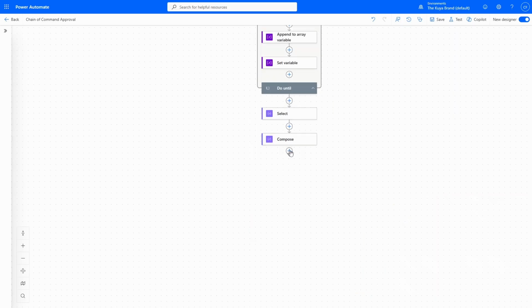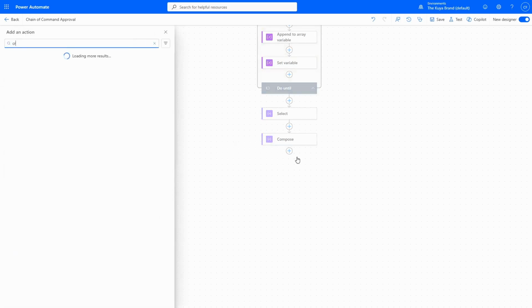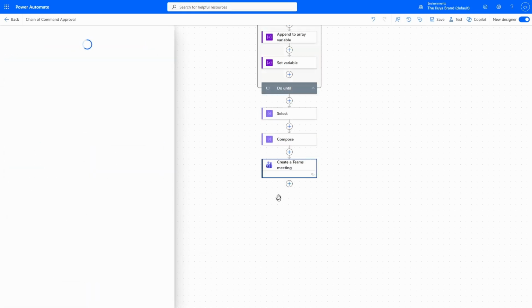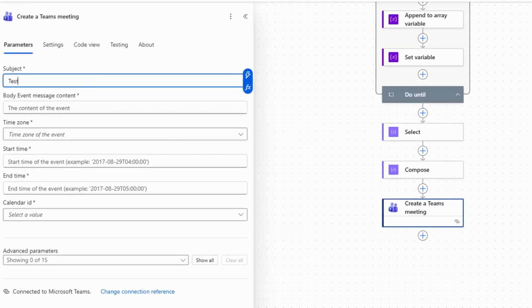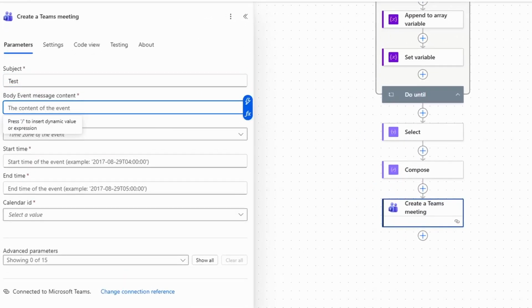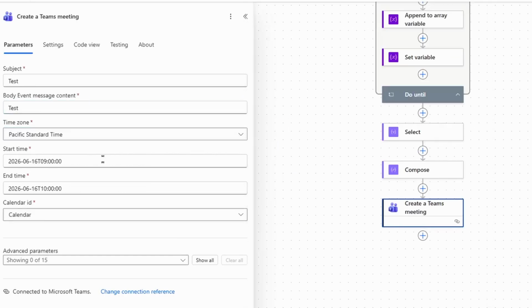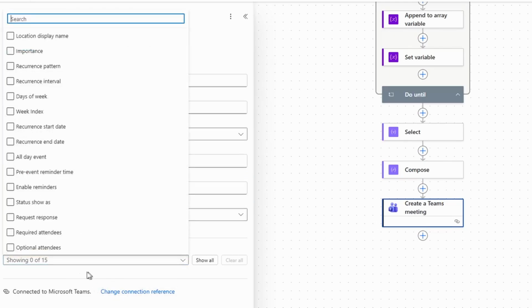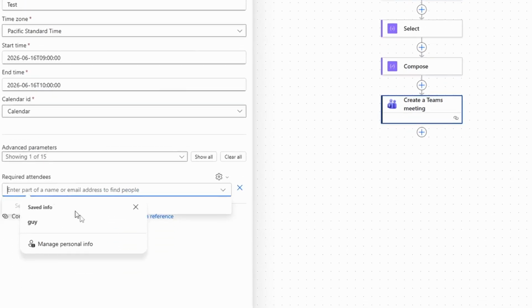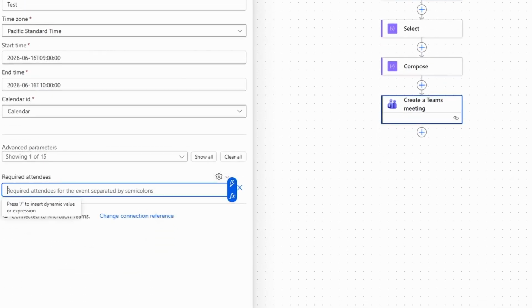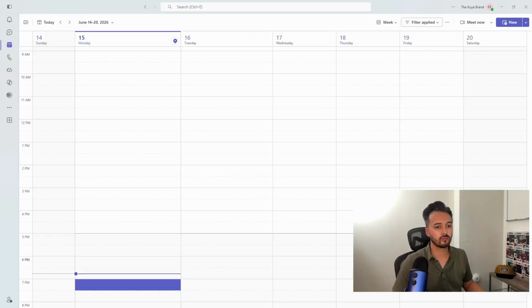So if you want to set up that Teams meeting, our next action would be create a Teams meeting. Create a Teams meeting right here. Great. The subject, I'm just going to say test. The body event message content is going to be, again, test. Time zone, we'll say Pacific Standard Time. Give the start and end time, calendar ID, and then finally in the advanced parameters, required attendees. Let's add from our dynamic content, required attendees for the event separated by a semicolon, and this will come from our latest compose action. Let's go ahead and save this.